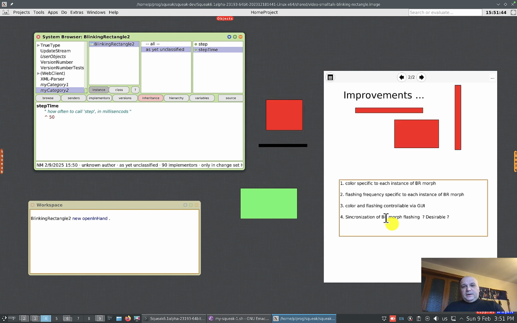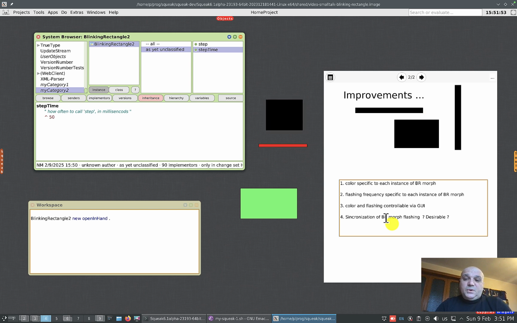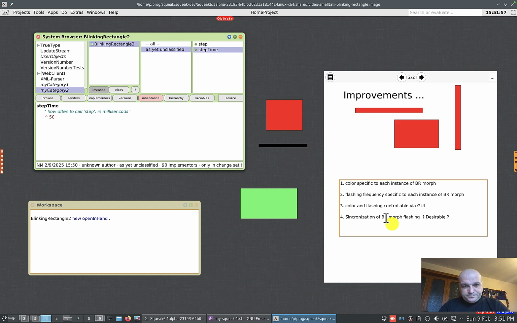So I think this is a good simple example of a morph, of an active morph, and we'll see maybe in another episode how to implement these other features. That's all for today.